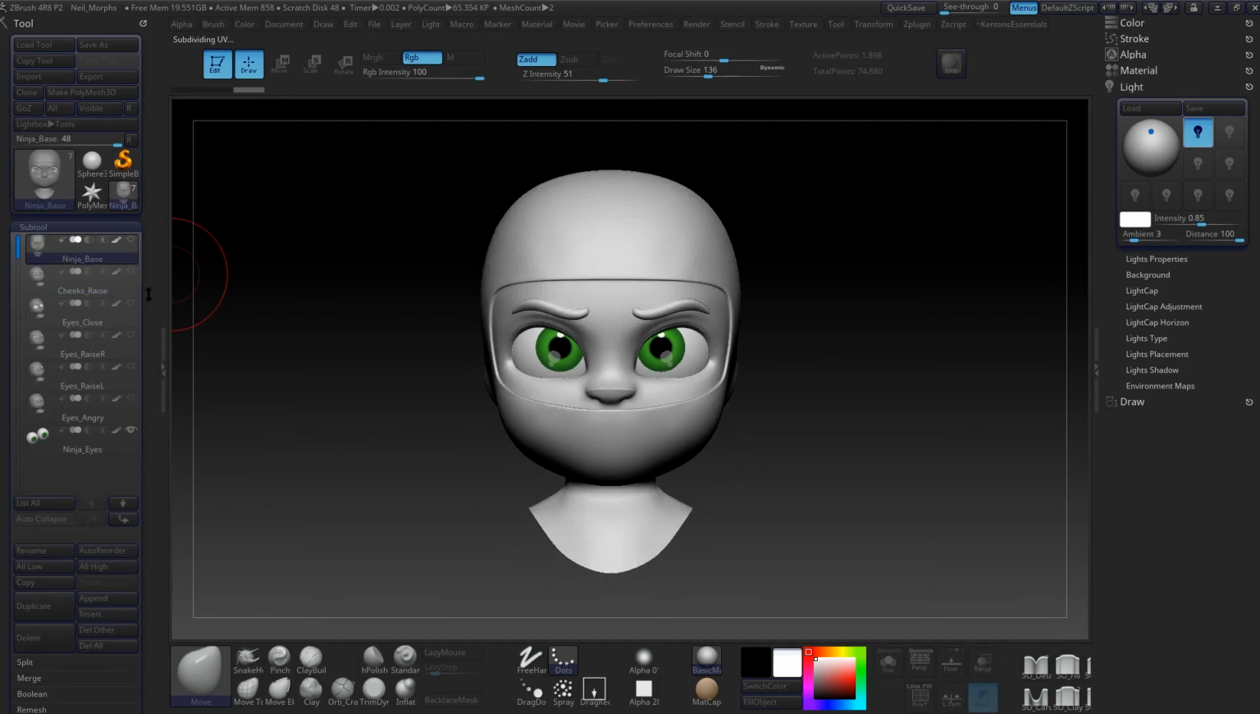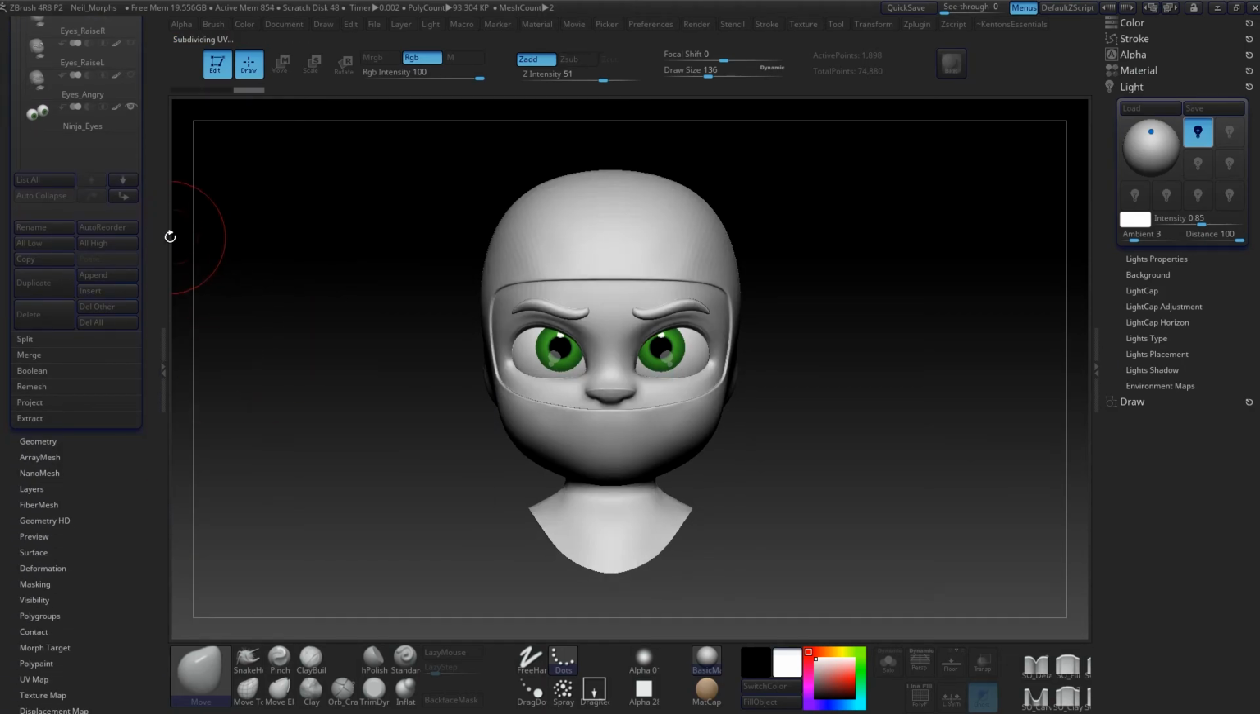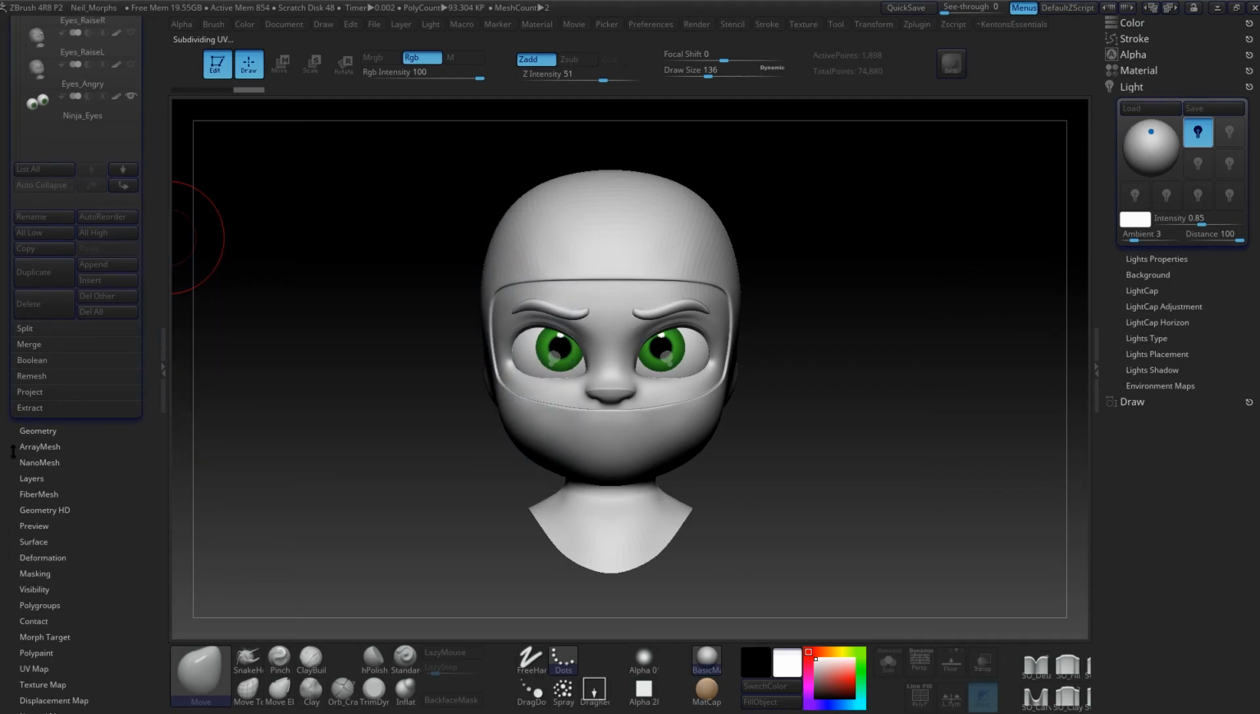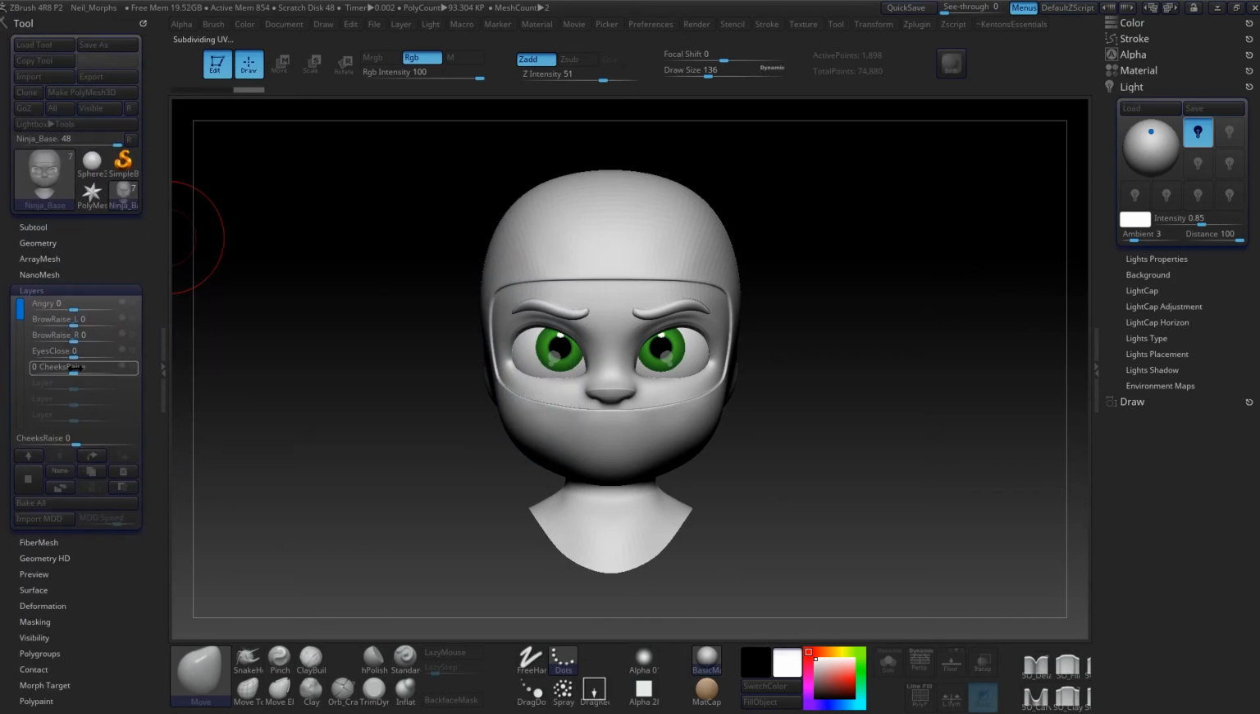Let me go into this. So the way I'm setting this up is this is the base subtool in ZBrush, right? This is his main head. And then he's got layers here, and all these layers are his morphs. So you got angry, you got brow raise, and then you can put them on top of each other, and then you get really weird results if you start doing that. But one after another, you do that, and then you can add another one.